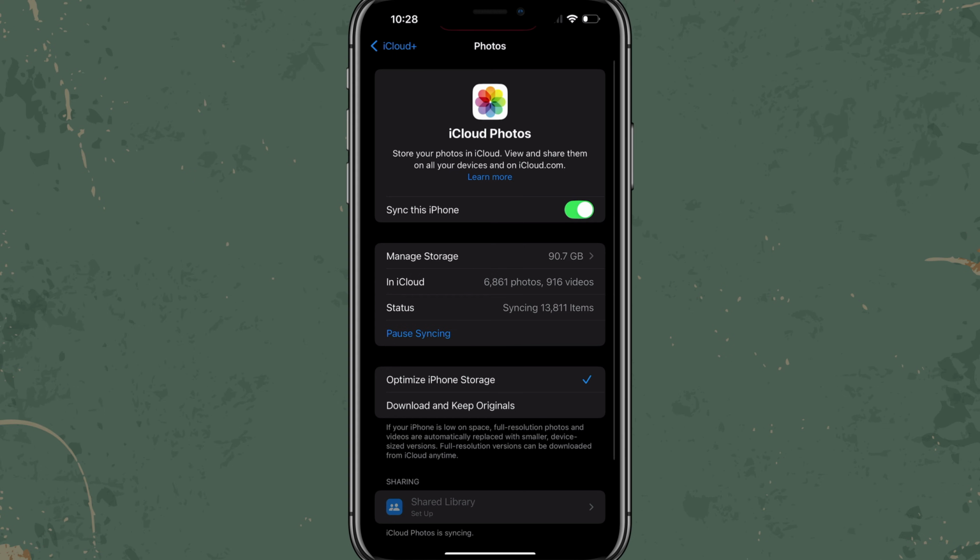So go to Photos there, and it should show you that if you are syncing this phone to iCloud, over to the right, and green means enabled, it lets you know how much storage you have, how many photos and videos are on the cloud or in iCloud now, and the status. So it's currently syncing these photos or items from my phone to iCloud.